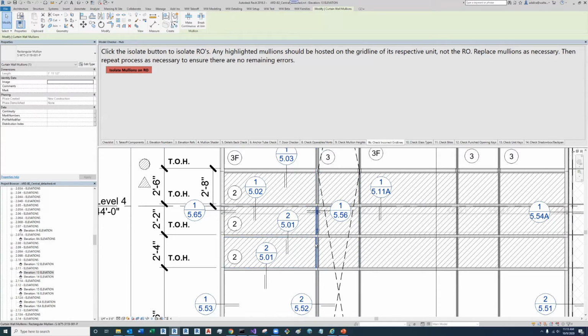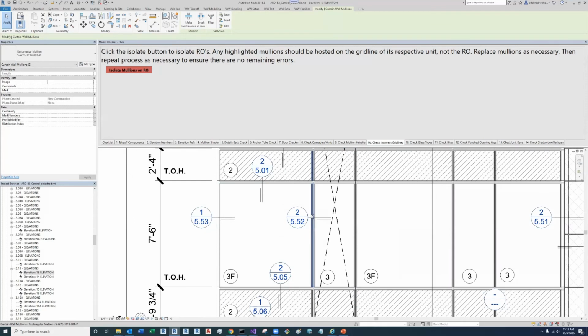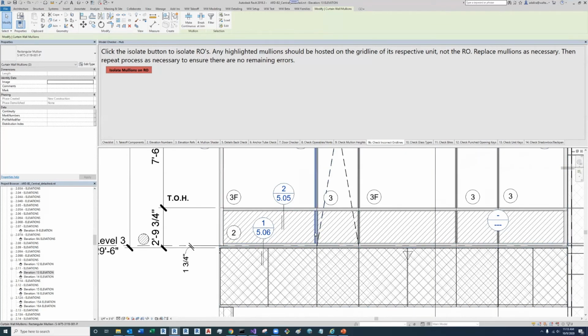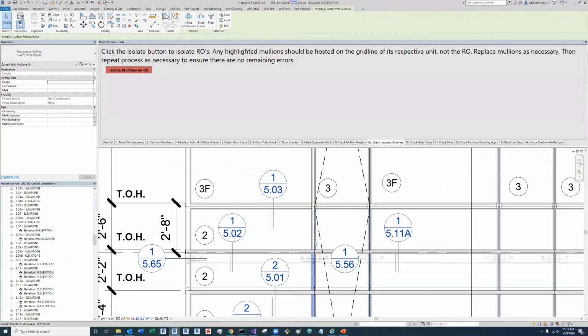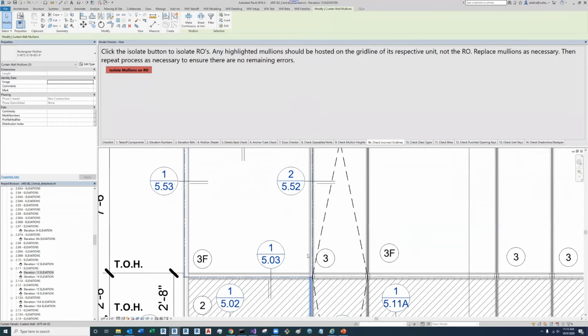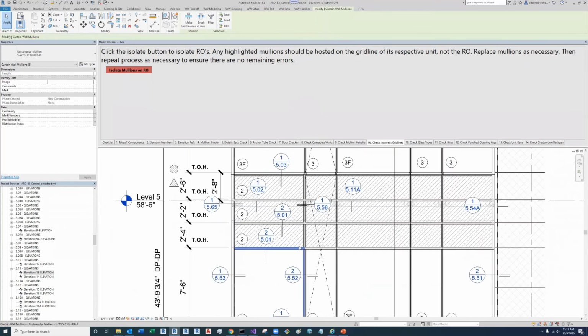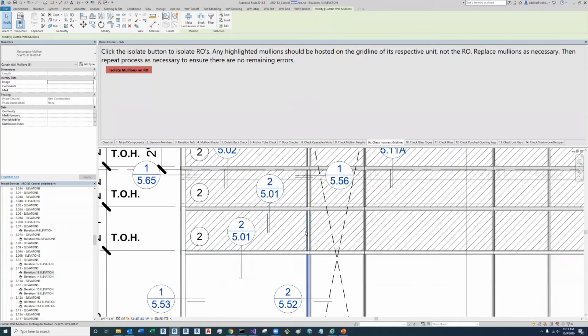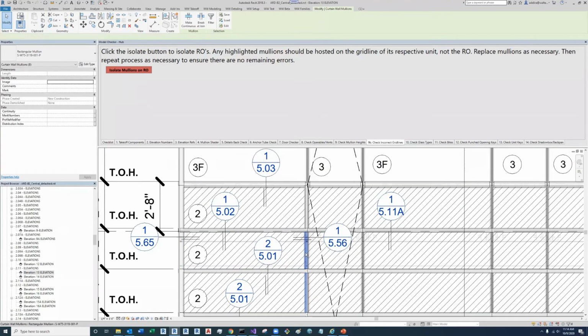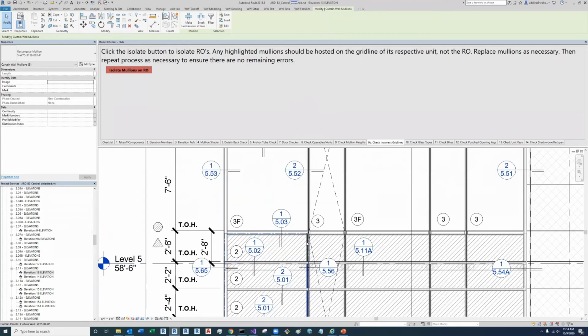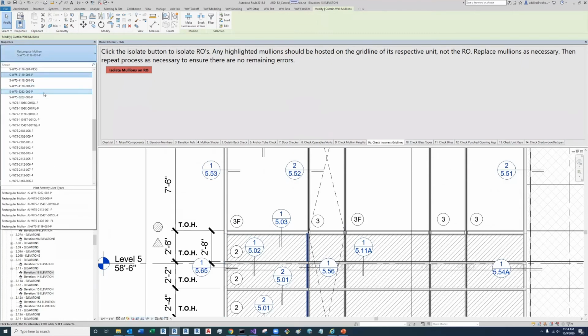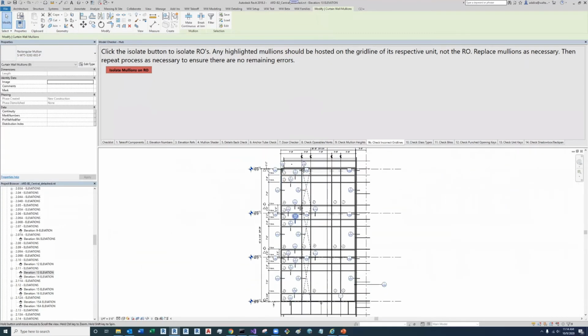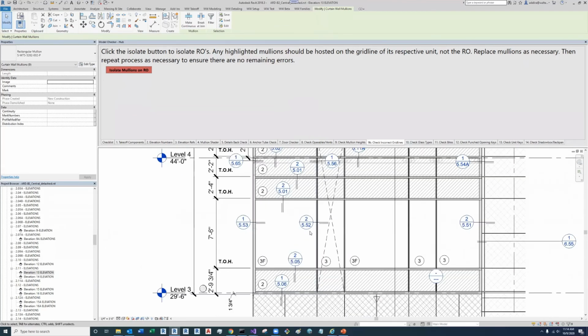I deselected them by accident. Just going to grab these top ones. Make sure to not deselect them by accident. I think this is the last one that needs to be fixed. 26202P.